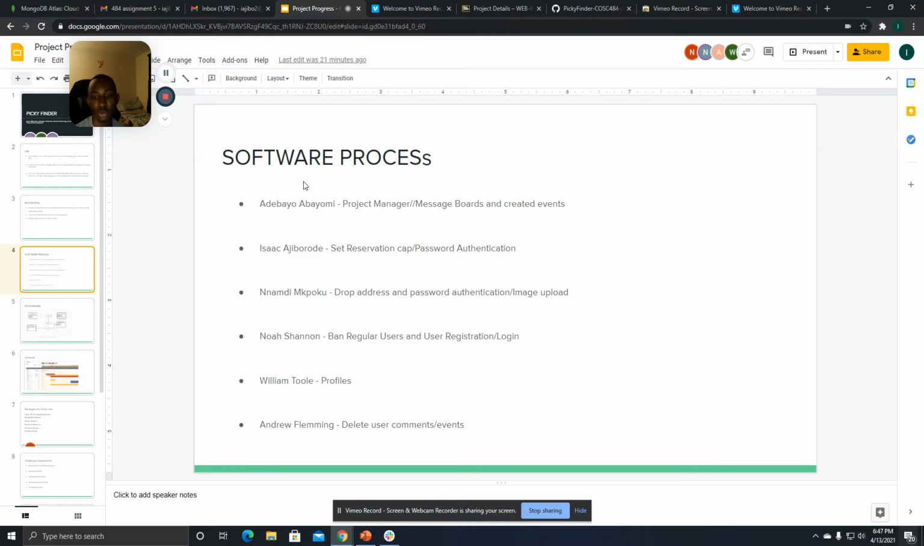So for the software processes, we have Adebayo, who is going to be working on the message boards and creating events, who is also our project manager. We have Isaac, who is going to be working on set reservation cap and password authentication. Namdi is going to be working on drop address and also password. So I'll be working with Namdi on the password authentication, and also we'll work on image upload. Then we have Noah, who is going to work on banning regular users, user registration, and also the login page. We have William, who's just going to be working on the users' profiles. We have Andrew, who's going to be working on deleting user comments and events.